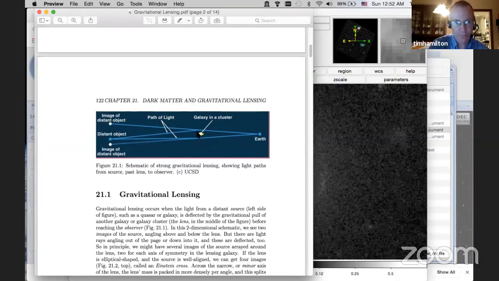In that case, the gravitational pull of the galaxy in the middle will act as a lens and will bend the path of light. This path normally would not have hit us at all. It would have gone up and to the right and would have missed the Earth. But the gravitational pull of this galaxy in a cluster bends it over and aims it directly at the Earth. At the same time, a light ray that would have gone down below the Earth and missed us down here is bent upward at just the right angle.